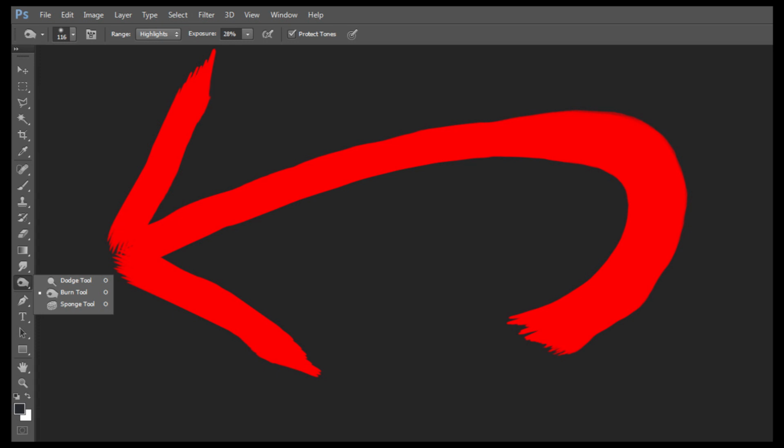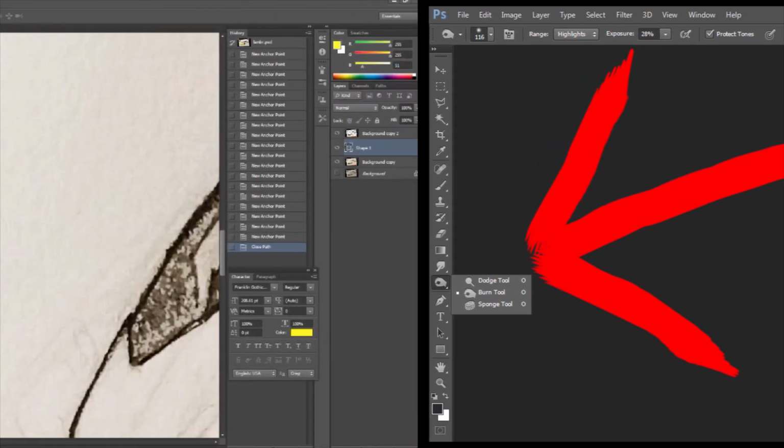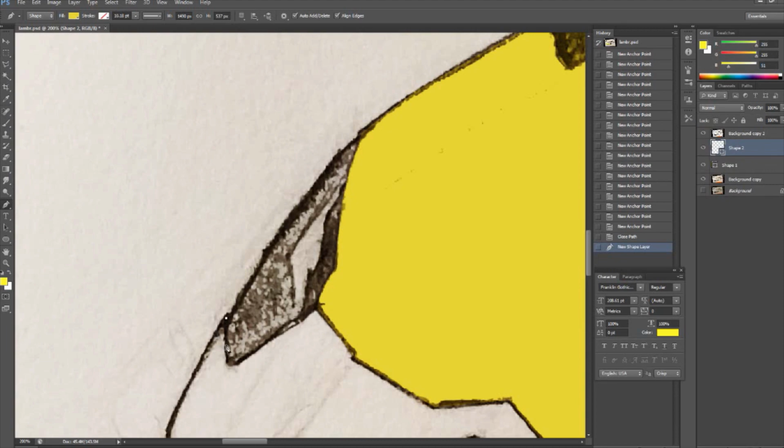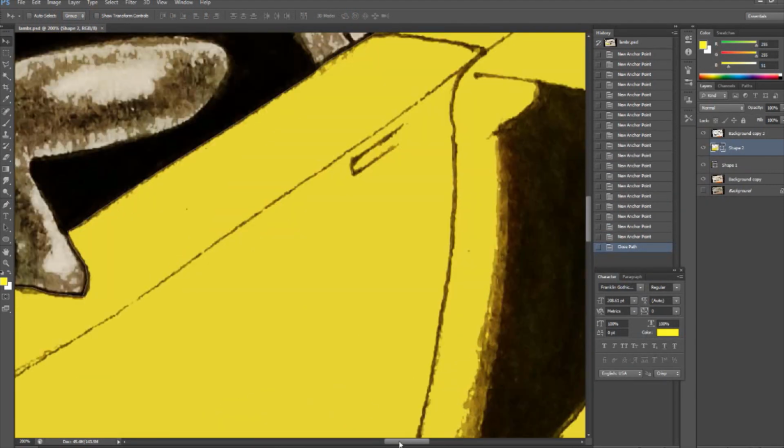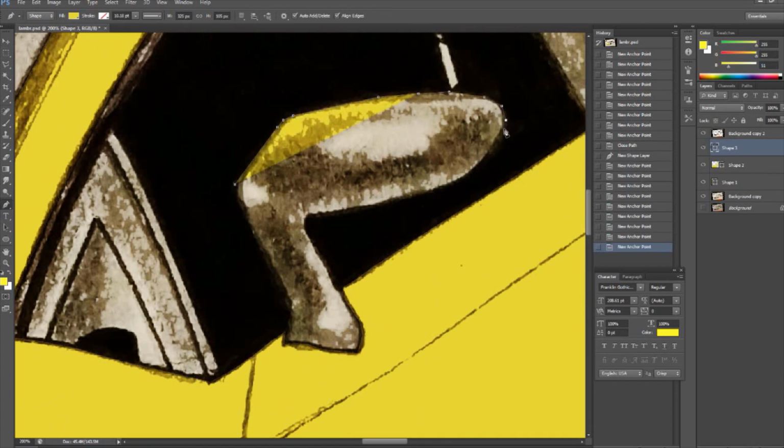There's two of them. They are the dodge and burn tools. The burn tool darkens areas that you use it on, and it can act as a way of creating shadows on your image. The dodge tool does the opposite. It lightens up the area you use it on, almost as if someone is shining a light on that area.